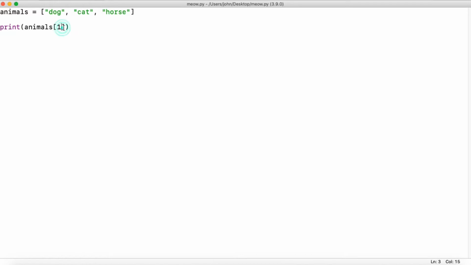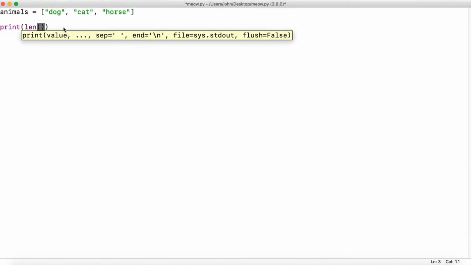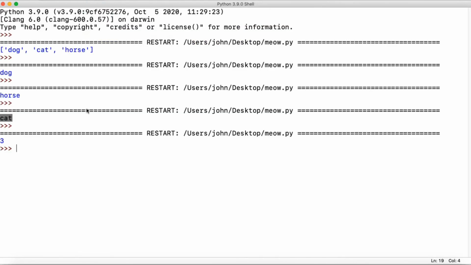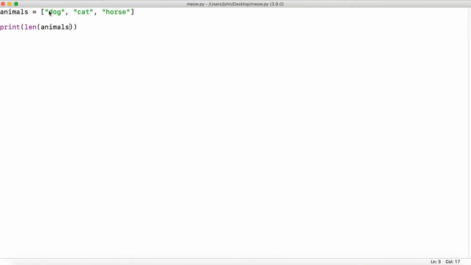Now if you want to print the length of animals, there is a reserved keyword in Python which is len, L-E-N, and we write the name of the list, and it's 3 because we have 3 elements inside of our list.